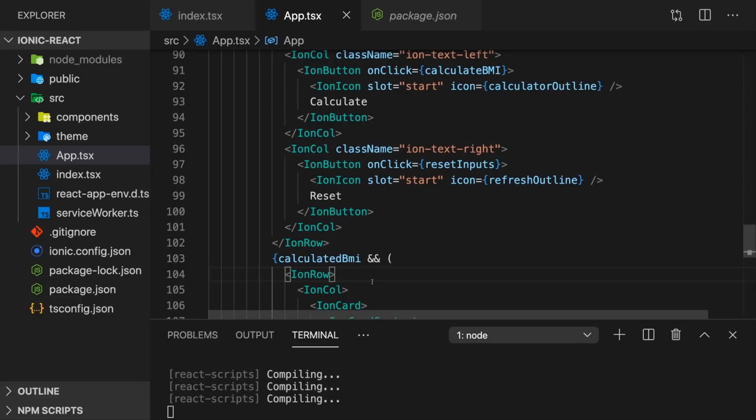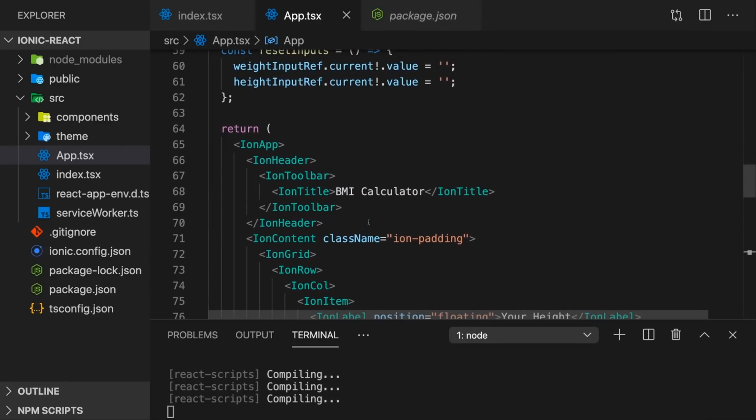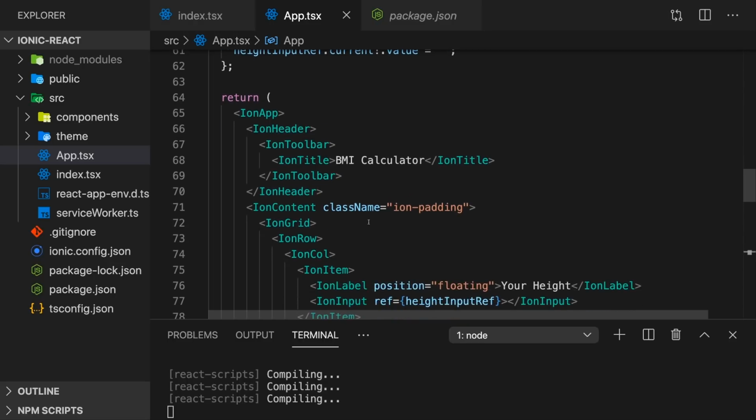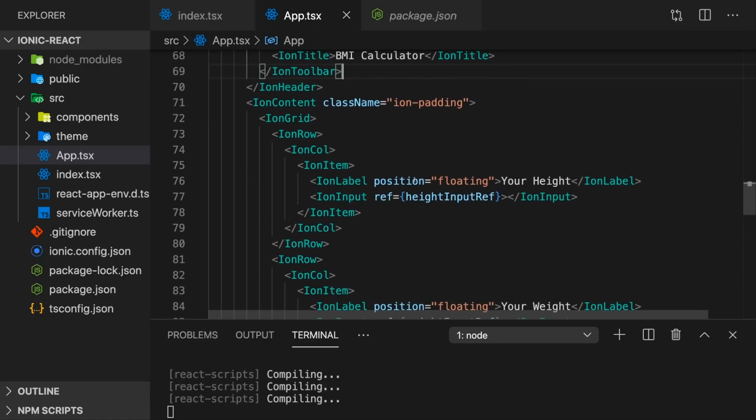So before we improve this application in any way, we can split this big app component into smaller components. Now it's totally up to you how you want to split it, to be honest. There are many possible ways of doing that. I want to create a couple of components to show you how you use this normal React approach of splitting your app into components in Ionic React apps as well.